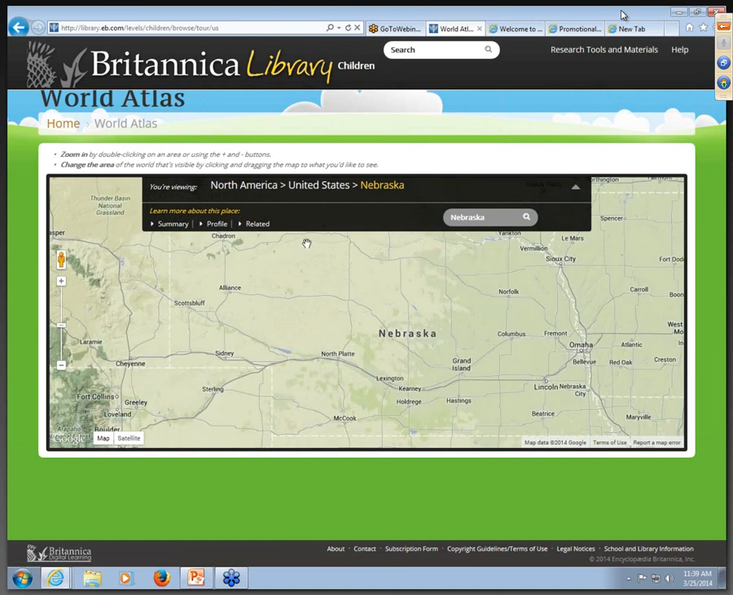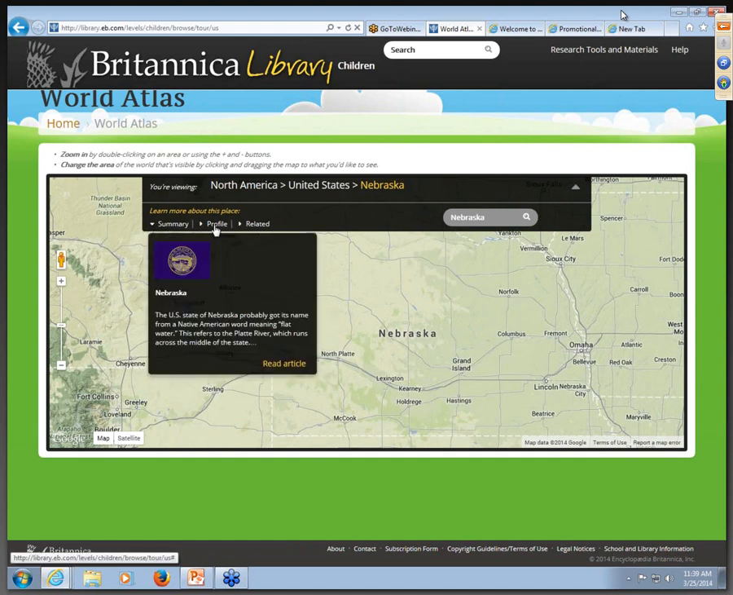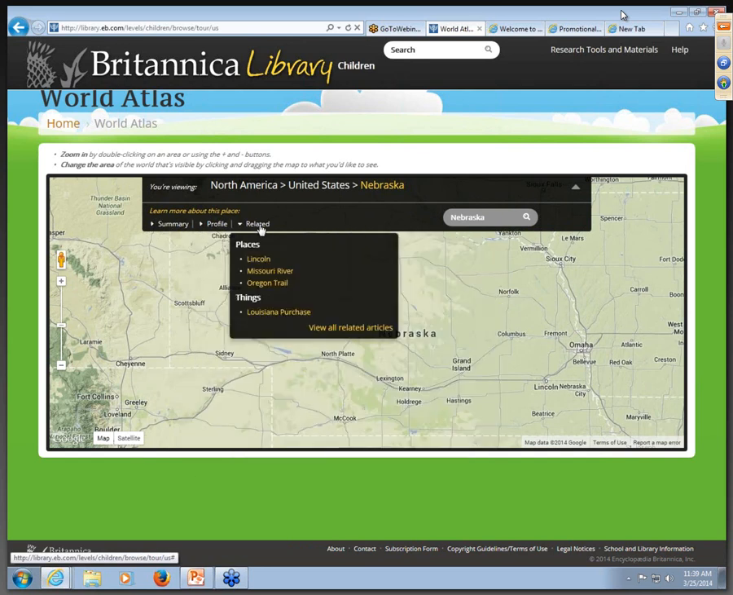On both the World Atlas and our Tour the USA, in addition to using the satellite map and the street view, notice that I have a summary and profile and related here as well, and I can go straight to one of those related article links.